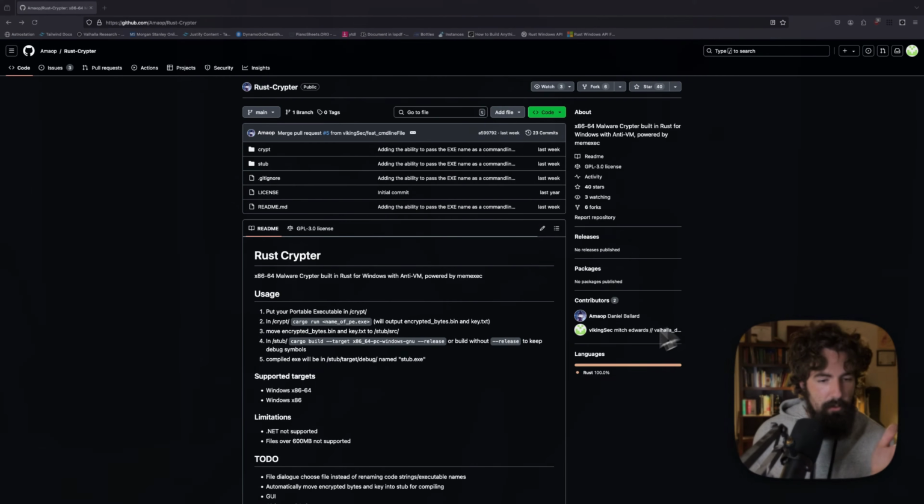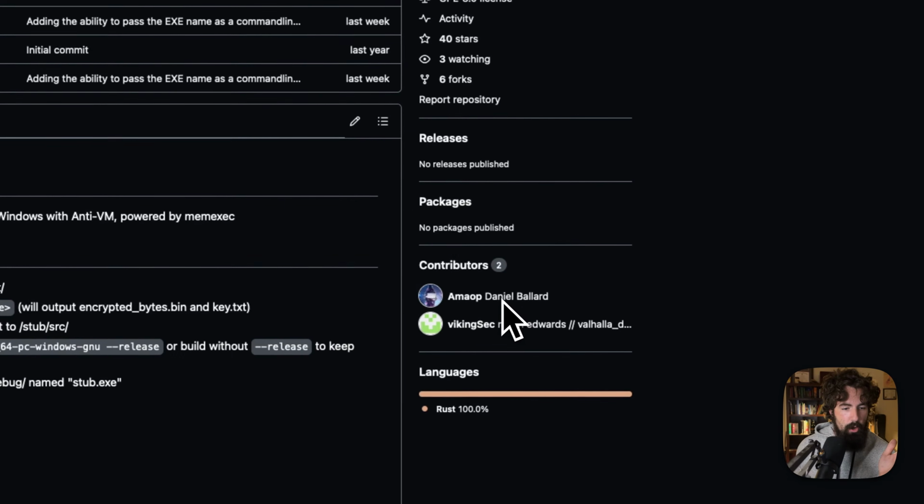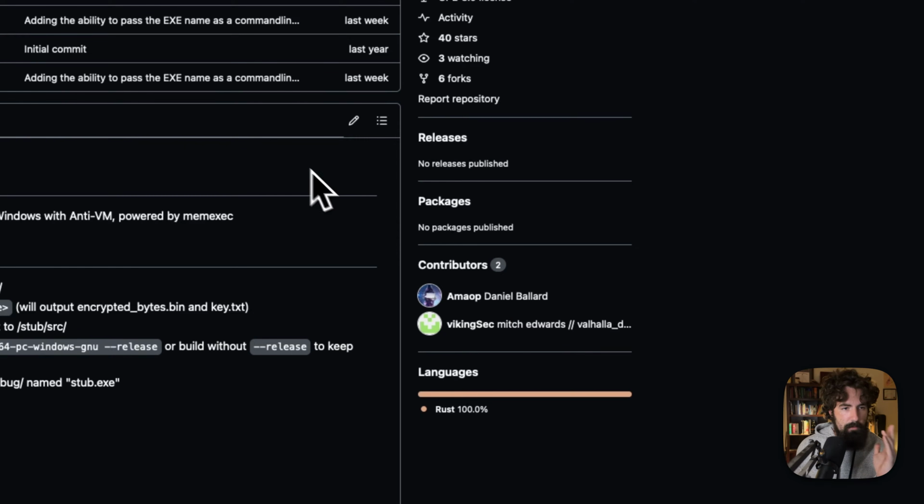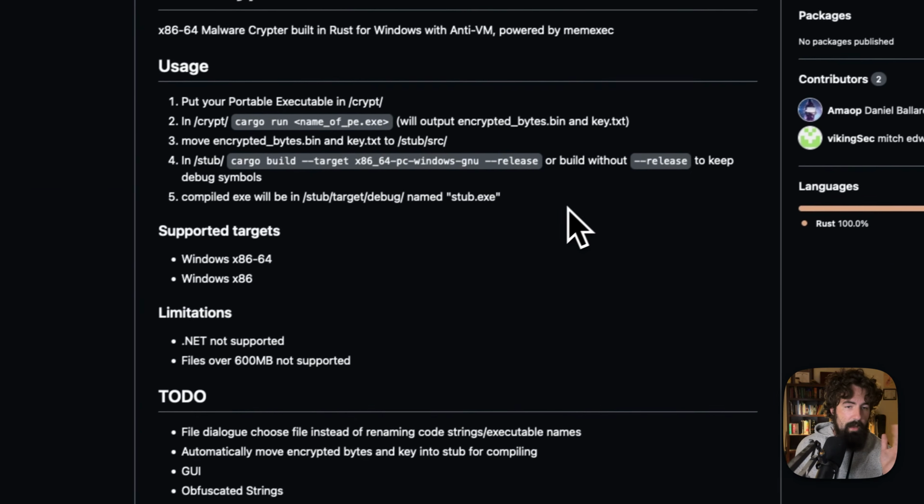And I actually found a really good open source crypter that we're going to be going through today. It is created by this person named Daniel Ballard, AMAOP on GitHub. I'm going to leave a link down in the description. And I actually contributed a very, very tiny piece of code to this project, and I plan on doing a little bit more with the project as well. But they've got a really great GitHub that has some resources of how to use the crypter.